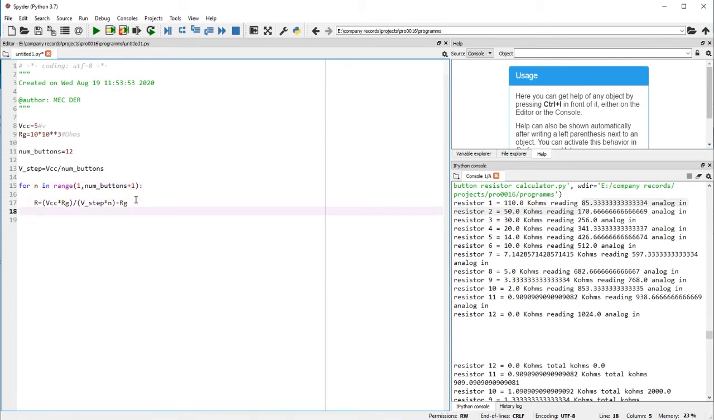And then we've got the print command. What we'll do is we'll print resistor number equals N, and then our resistor value equals R. Then we can just run this and it should give us our values.